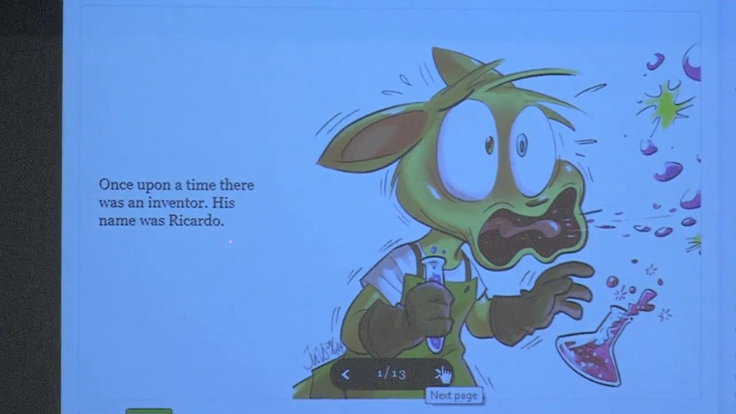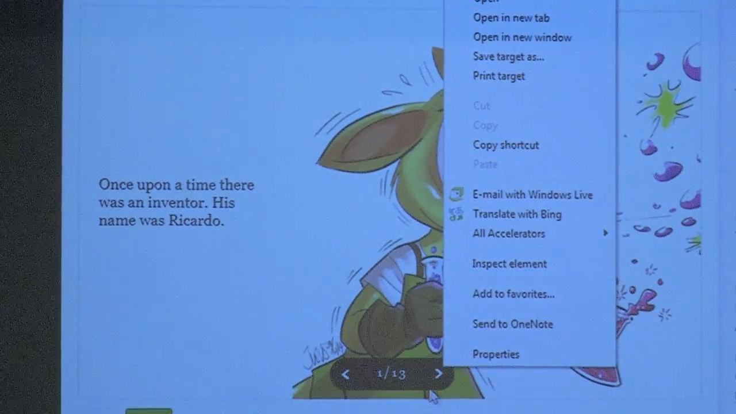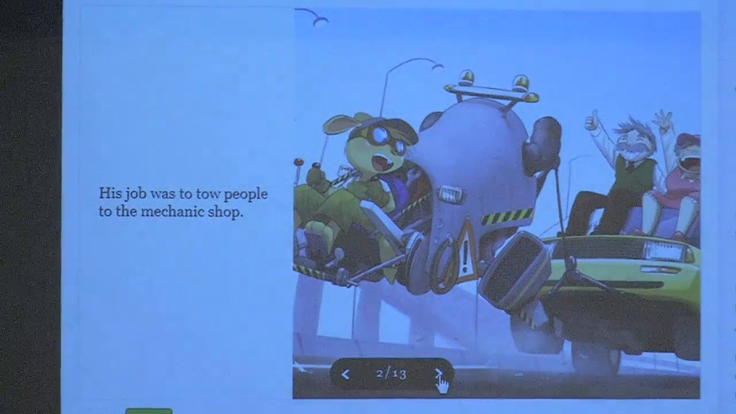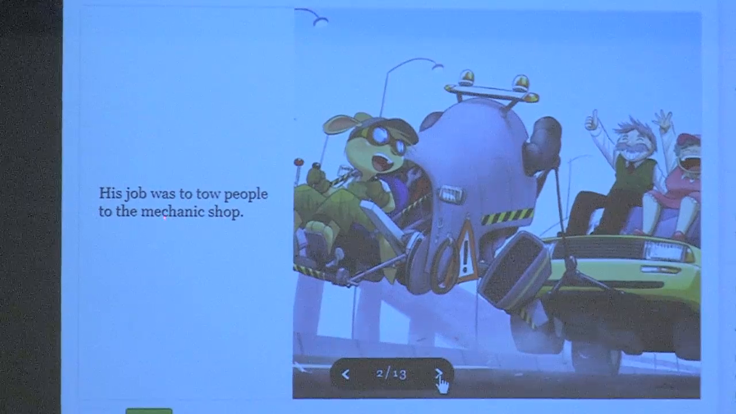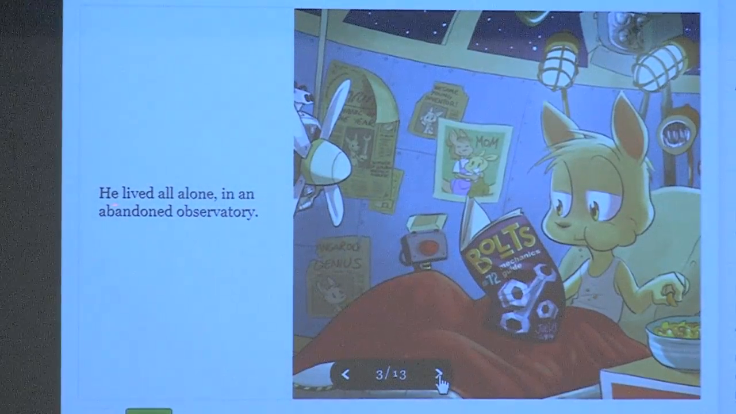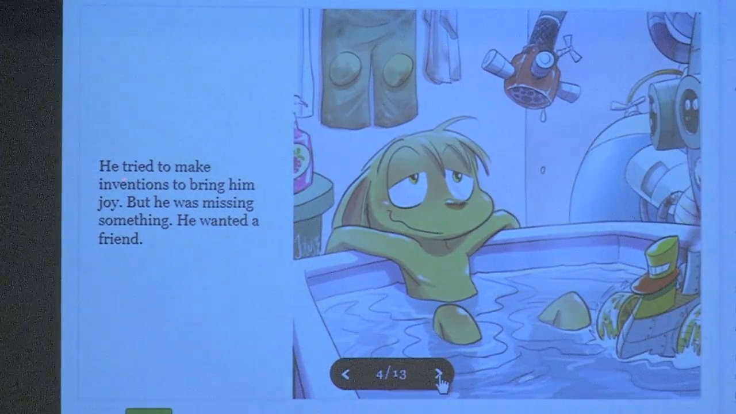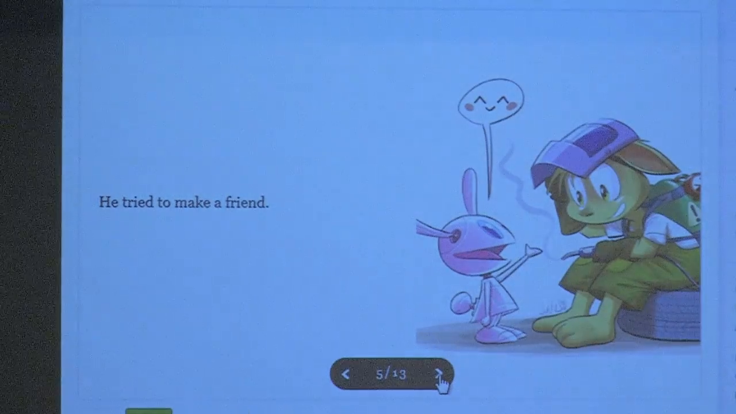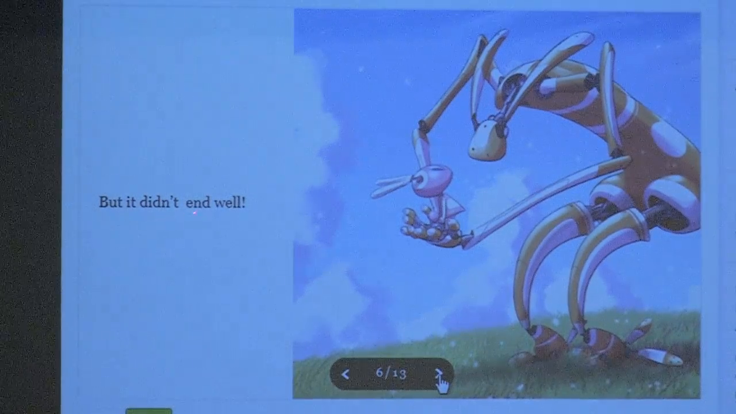Once upon a time there was an inventor. His name was Ricardo. His job was to tow people to the mechanic shop. He lived all alone in an abandoned observatory. He tried to make inventions for his joy, but he was missing something. He wanted a friend. He tried to make a friend, but it didn't end well.